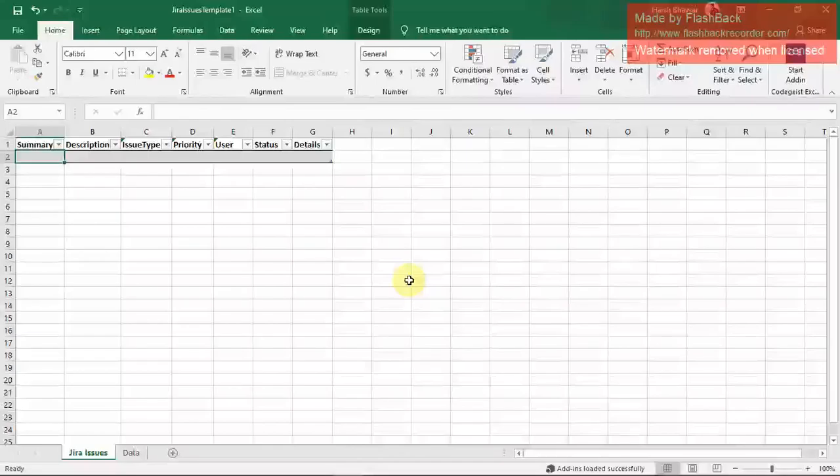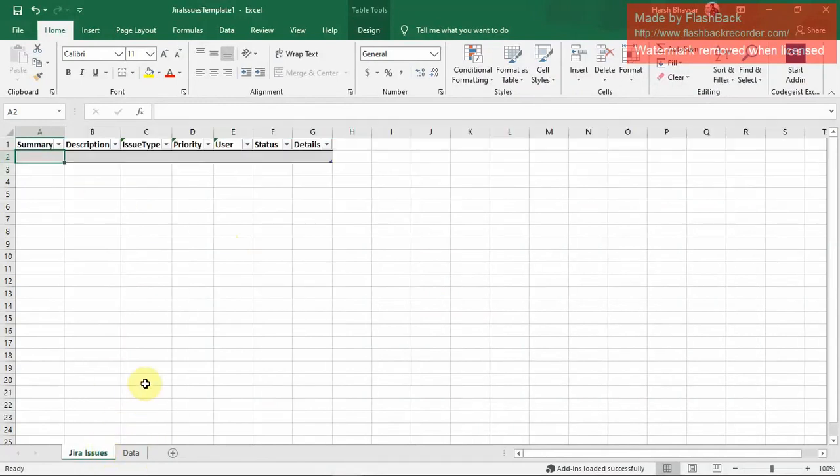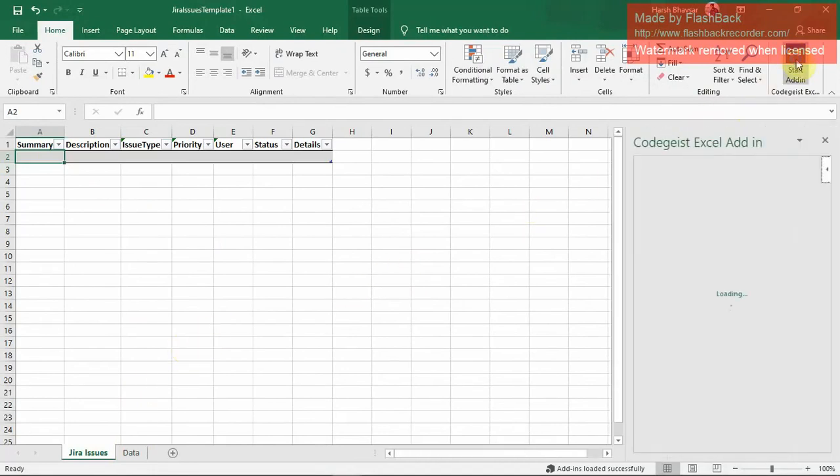As the process to use this add-in in both the Excel desktop app and Excel Online is the same, I am going to demonstrate one of them. Here you can see we are in the Jira issue template in the Excel desktop app. There are two worksheets already there. One is Jira Issue which contains the Jira issue table and another one is Data which contains the users table. At first, none of the tables contain any data. Now to get started, click on the Start Add-in button.